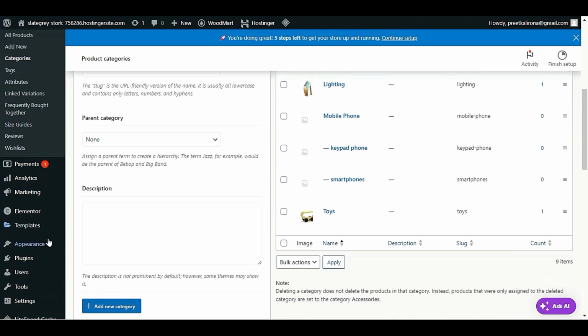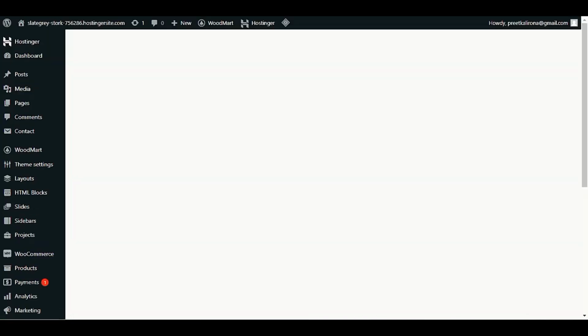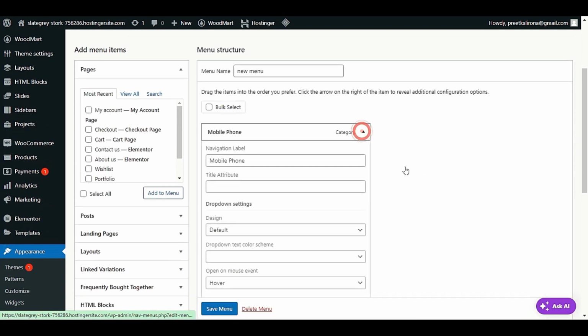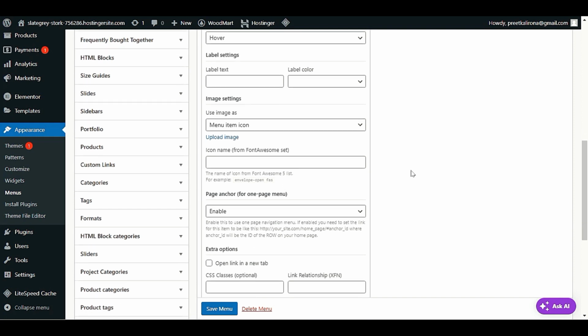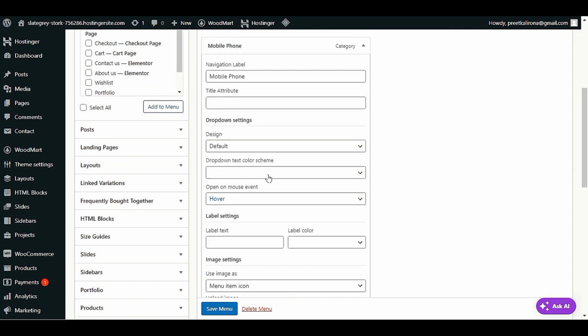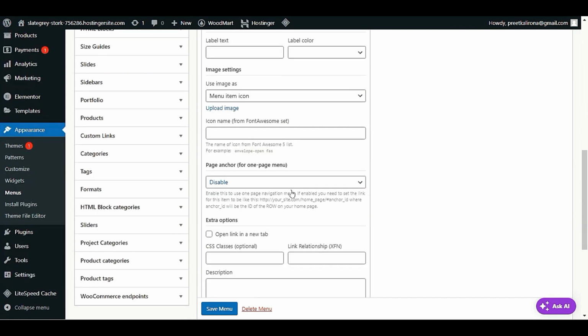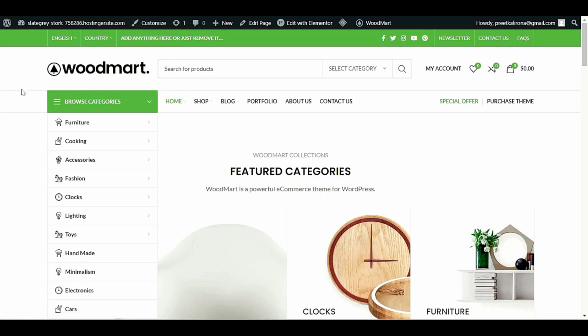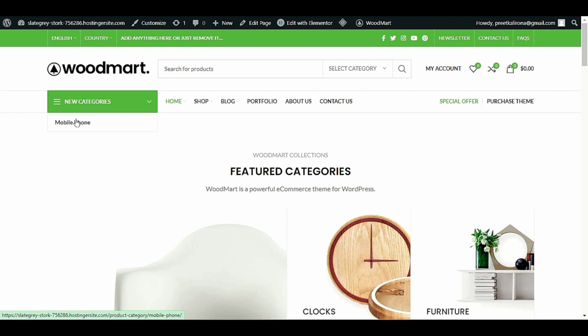Go back to appearance, go to menu, and now scroll down. We already selected a new menu, as this is our new menu. Expand this section, mobile phone. We have to disable page anchor, and hover, design, default. You have to check settings. Okay, save changes. Okay, let me check now. Let me go to my new private tab again. Yeah, it's working here. Okay, now.